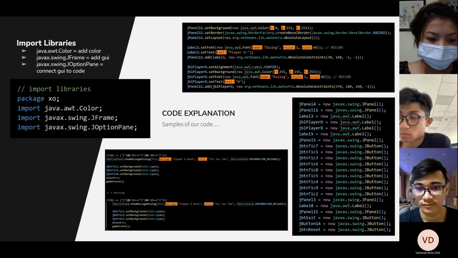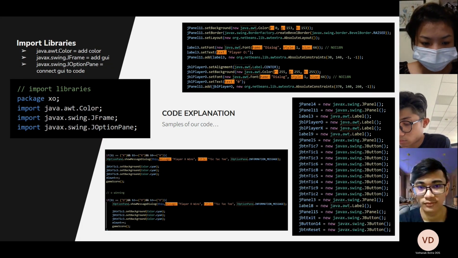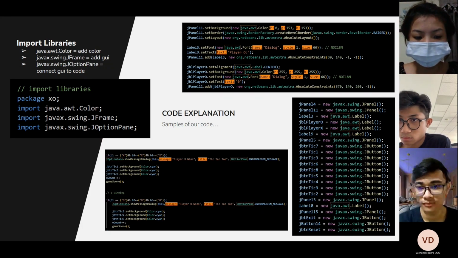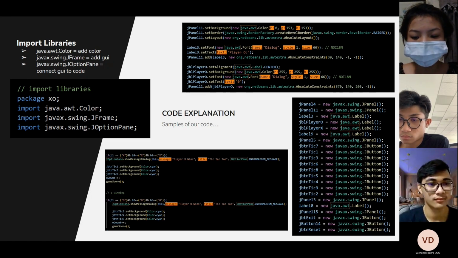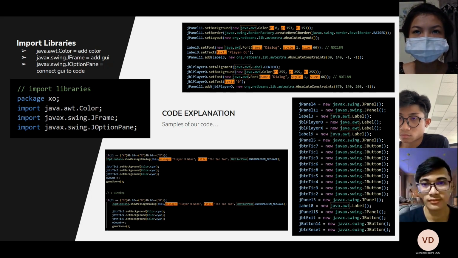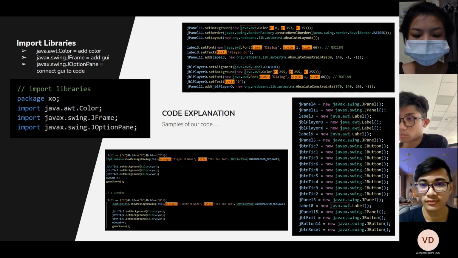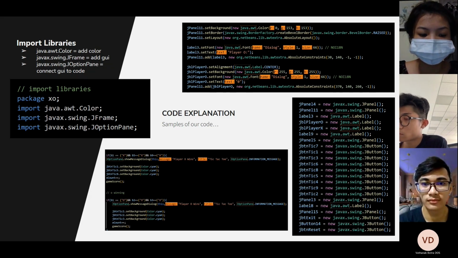First, we use the Java AWT Color class to allow us to create new colors using Java code, using RGB (red, green, blue), RGBA (red, green, blue, alpha), or HSB (hue, saturation, brightness) components.